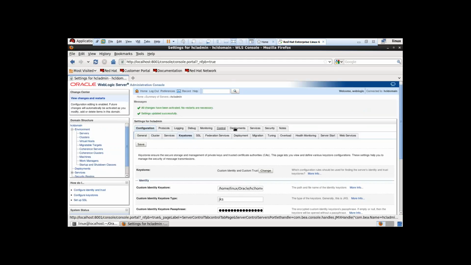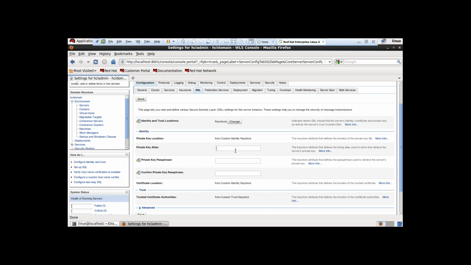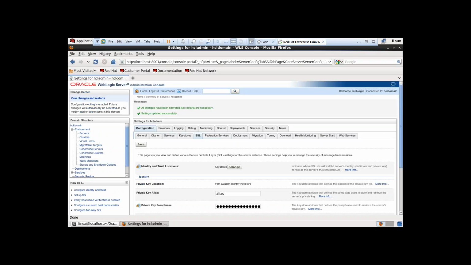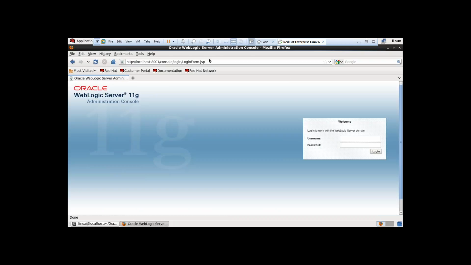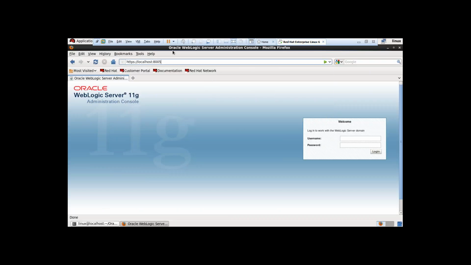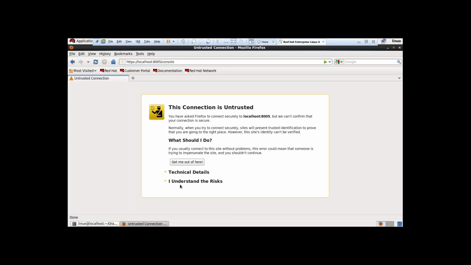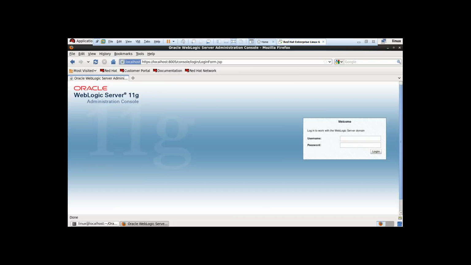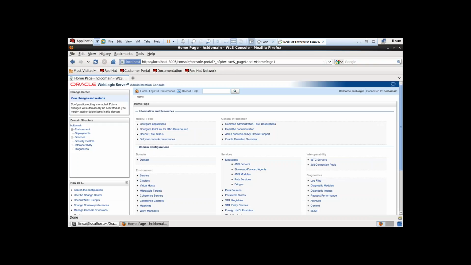Click on the save button. Next click on SSL. We need to provide the private key alias, my private key name, and the password, the key pass, confirm the key pass, and click on the save button. Then click on logout and test it. Understand the risk, add exception, get certificate, confirm, and you're able to access. This is how you configure one-way SSL. This is about one-way SSL configuration.